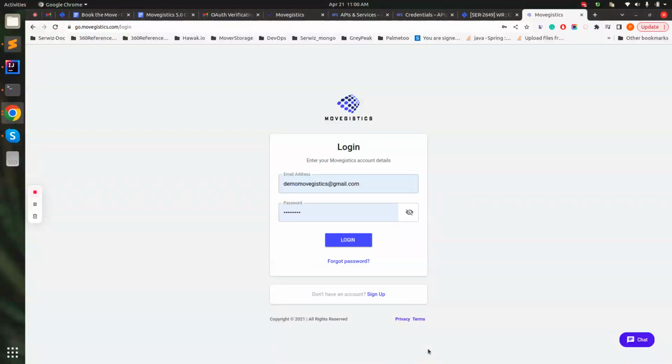Good morning, Google. Here I am going to show you what is the use of Gmail Send and Gmail Read Only scope of your Gmail API in our system. First of all, when we go to this website, go.movegestic.com, then we have to log in with valid credentials.